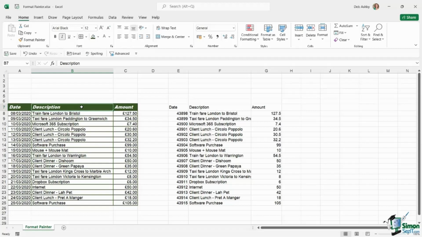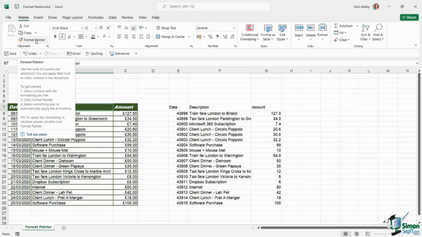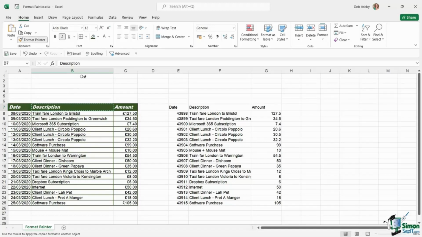So all I need to do now is go up to the Home tab, and in the clipboard group I have a Format Painter button. Now, if we click, this effectively toggles on the Format Painter. You can see that it's toggled on in the clipboard group. Also notice that my cursor has changed to a paintbrush, and the cell where I'm copying the formatting from now has marching ants around the outside.